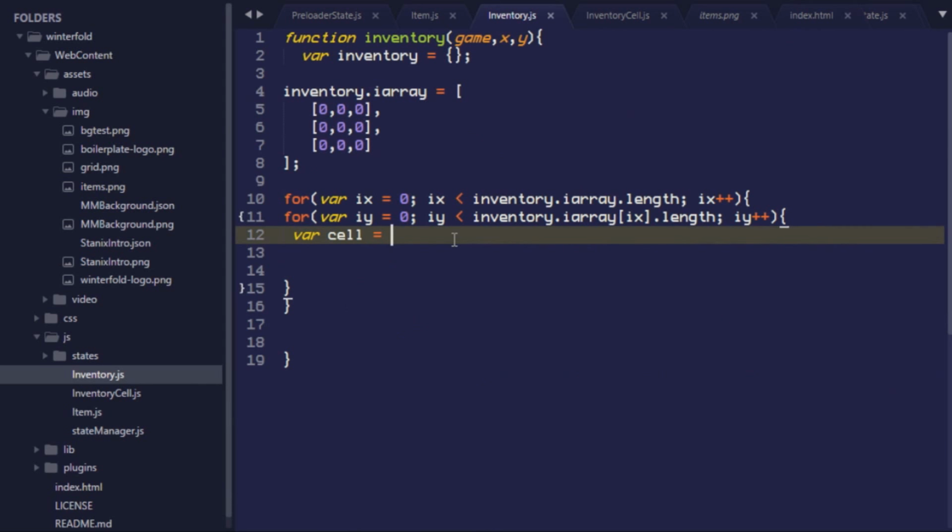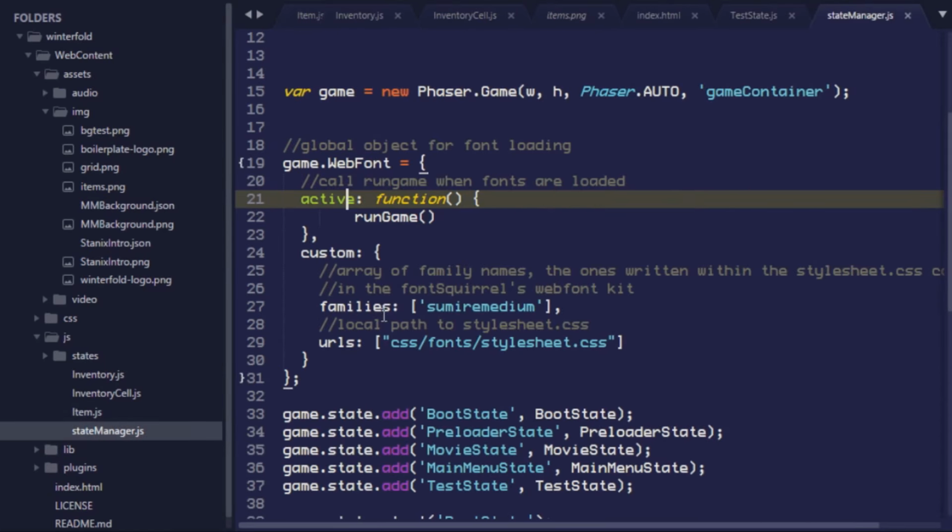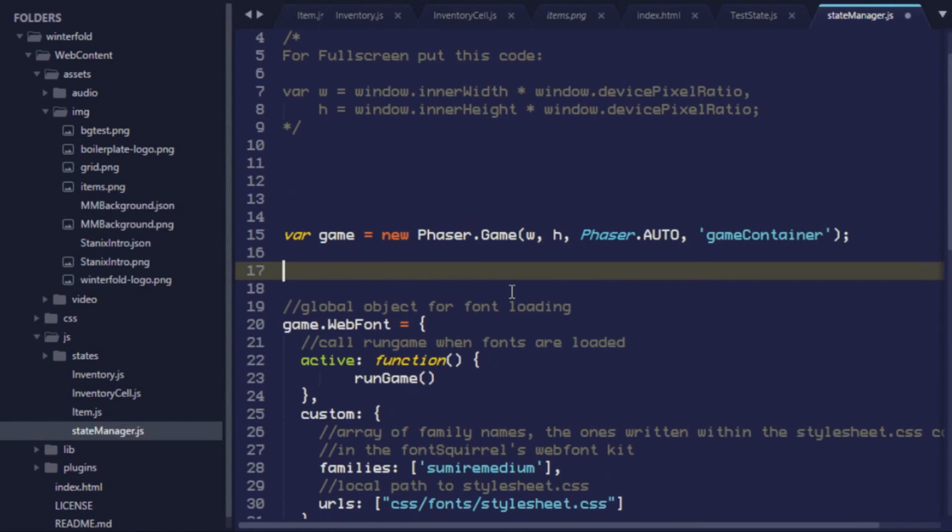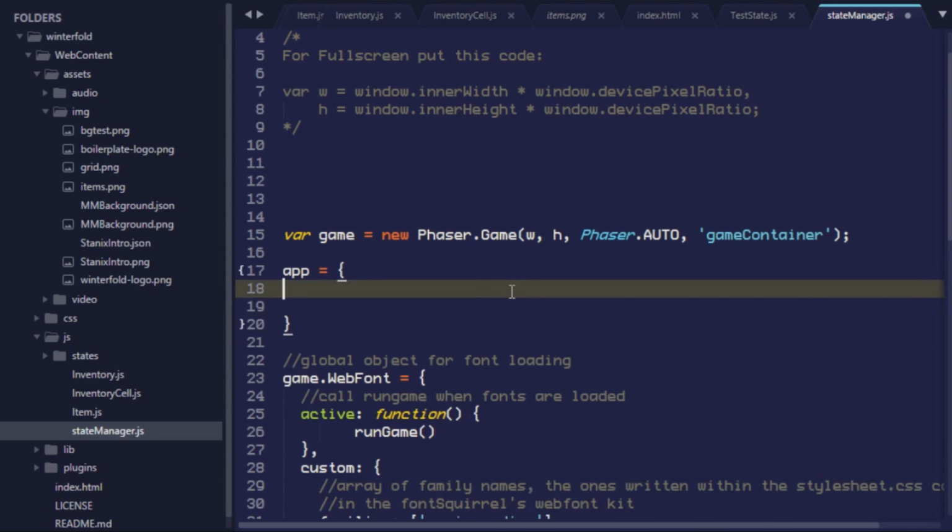So now we can say var cell is a new InventoryCell. We have to pass in the game. We have to pass in the next position. Now, I want to have a global variable which defines how big each grid is. So let me quickly go into the state manager and add a global variable and say app for now. We'll make that an object. And we can say squareSize, we'll set that to 16, I guess, for now.